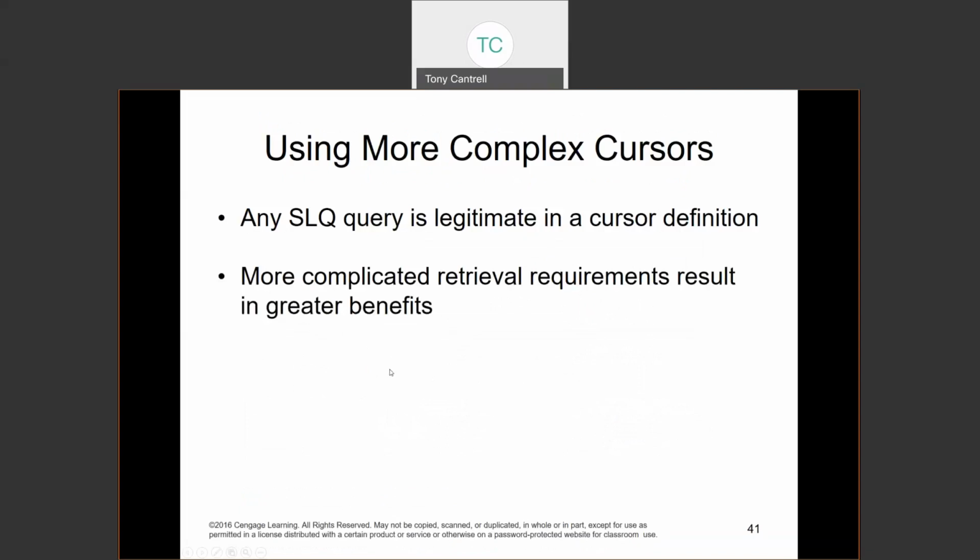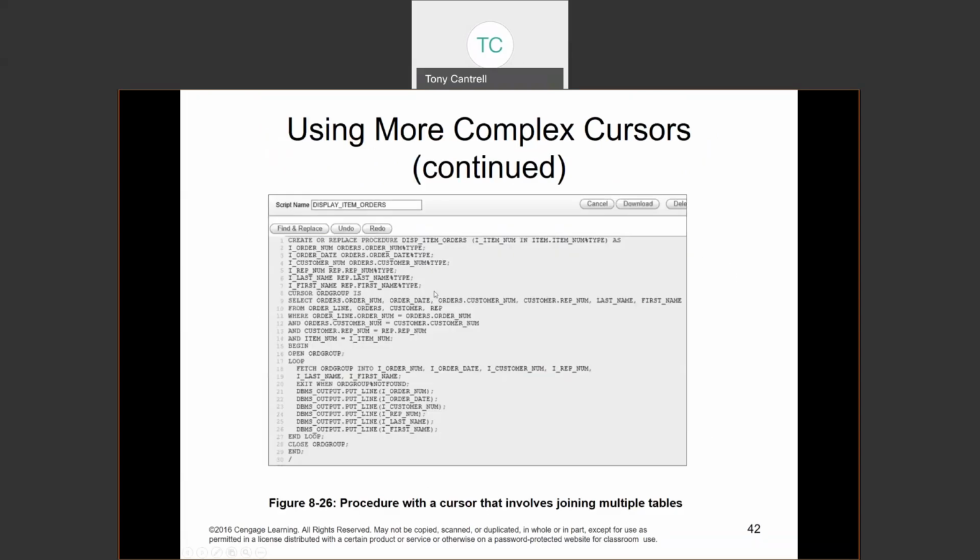You can use more complex cursors. Here's a typo. I'm sorry. Any SQL query is legitimate in a cursor definition. More complicated retrieval requirements result in greater benefits. And you can see this works similar to what we've been doing, except it's just adding multiple tables. All right, so you have the name of it. This is what you're passing. Then you're getting this many variables. That's how much you're getting from the different tables.